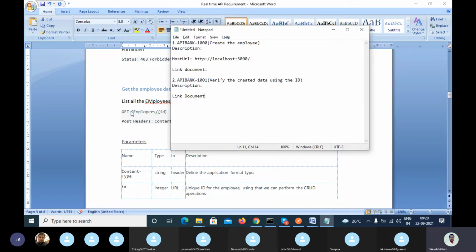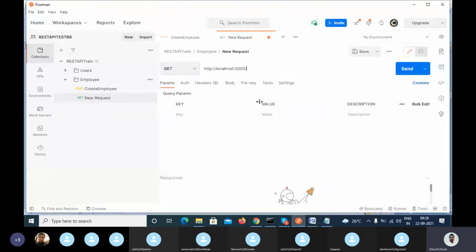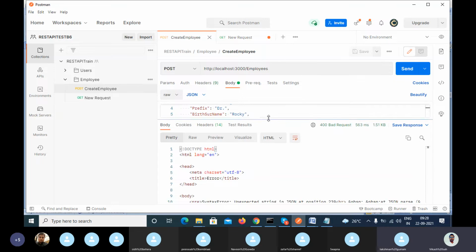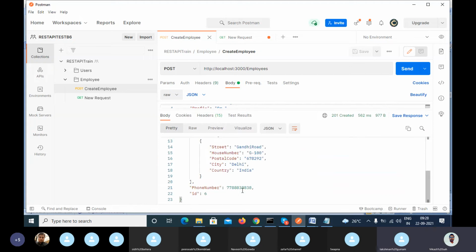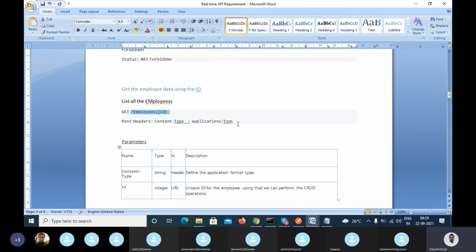So copy this, go to Postman and pass it here. And the ID you have to pass as a dynamic value. So where will this ID come from? From the data which you have created, or from an existing one. The ID is 6 here, so I will copy this ID and pass it here. The 6. Now this thing is done.